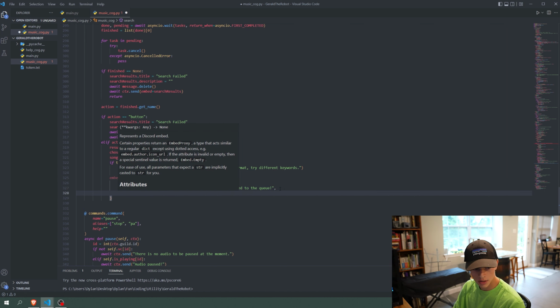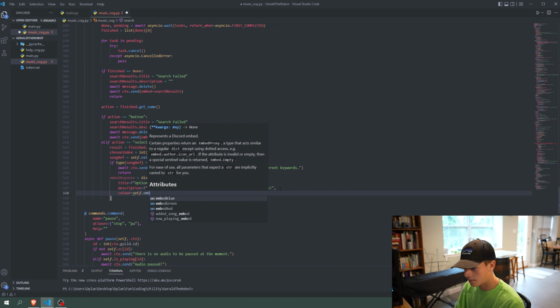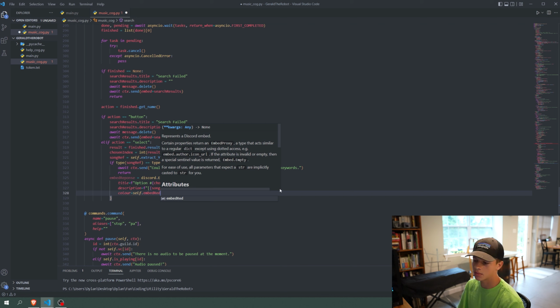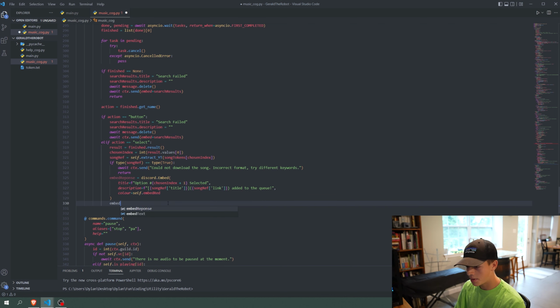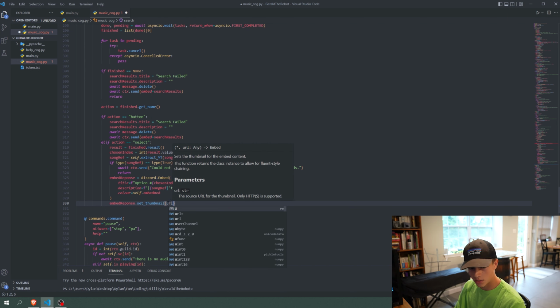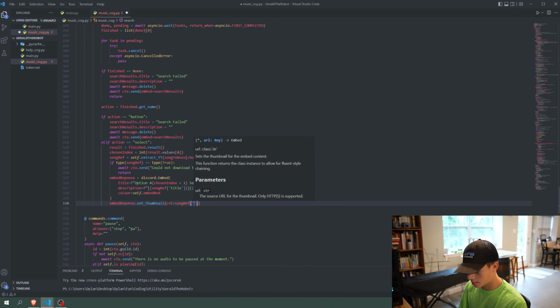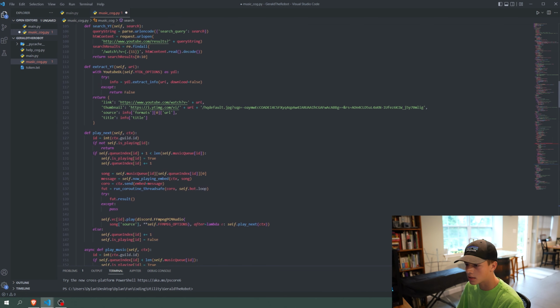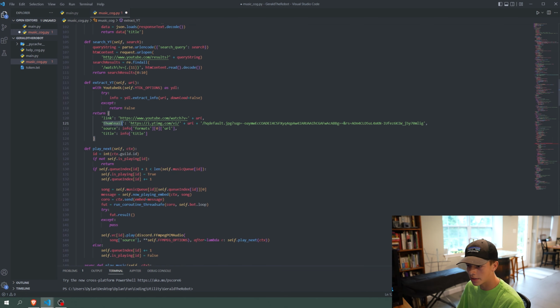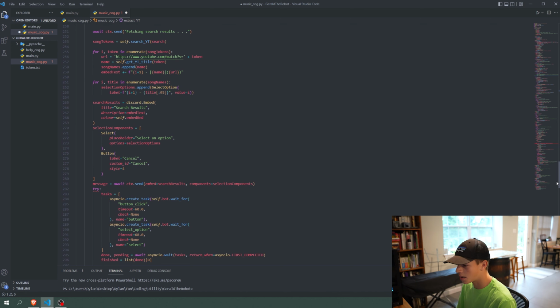And then comma enter, and we're saying color equals self.embed red, because again, we're adding the song. So embed response dot set thumbnail, and we're going to say URL equals song ref at thumbnail. And remember, this song ref is up here. So we have link, thumbnail, source, and title to work with. The thumbnail is just the thumbnail of the video.